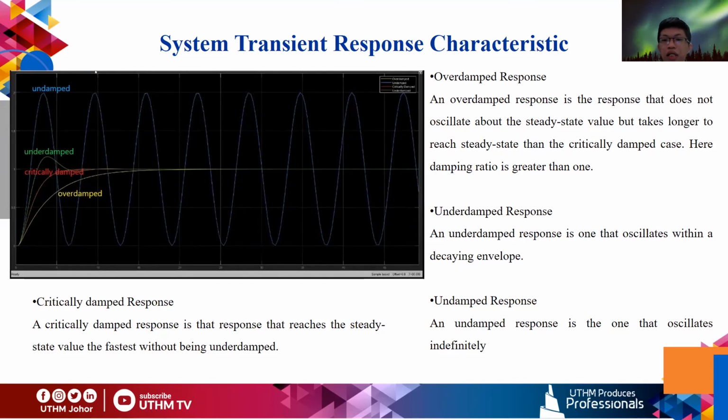For the underdamped response, an underdamped response is one that oscillates within a decaying envelope. So for undamped response, an undamped response is the one that oscillates indefinitely. So for the critically damped response, a critically damped response is that response that reaches the steady state value the fastest without being underdamped. So that's all for me.